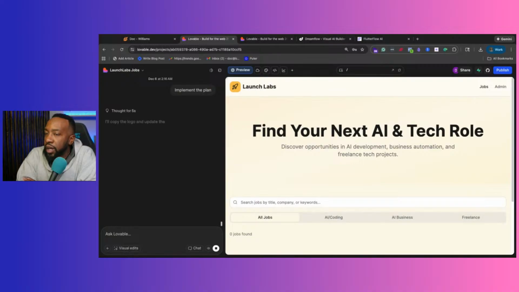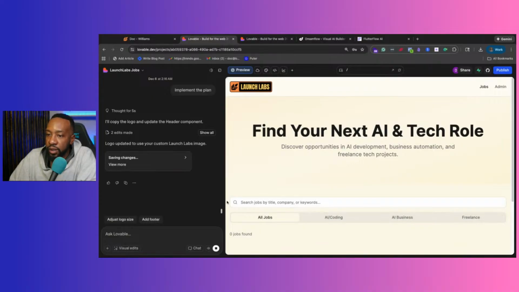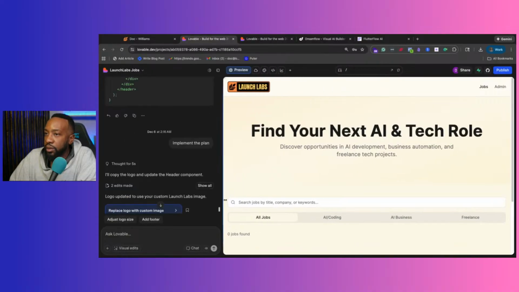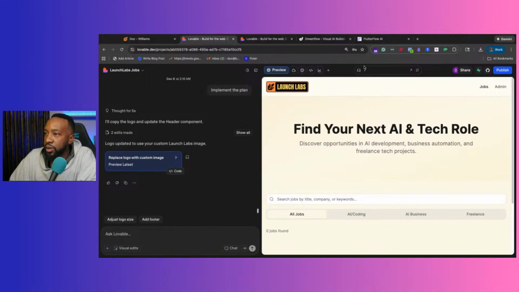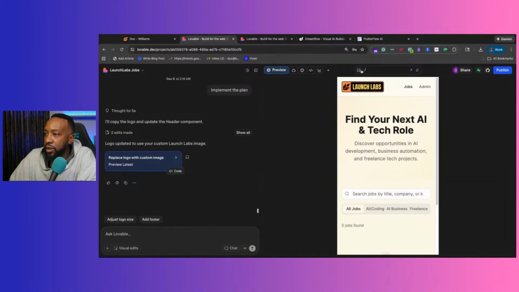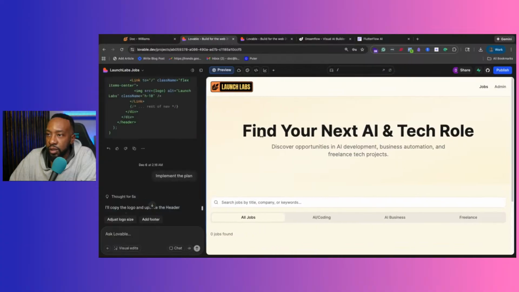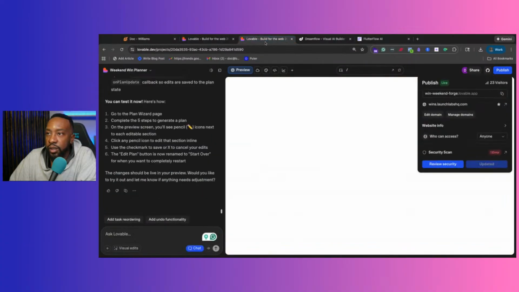So we have Launch Labs. I'll copy the logo and update the header component. Cool. And then we should be able to add, awesome. Perfect. Let's take a look at what it looks like on mobile too. Let's change it. Nice. And that's why I like it. It's mobile optimized, everything like that. Okay, let's see. Is it done? Let's take a look.